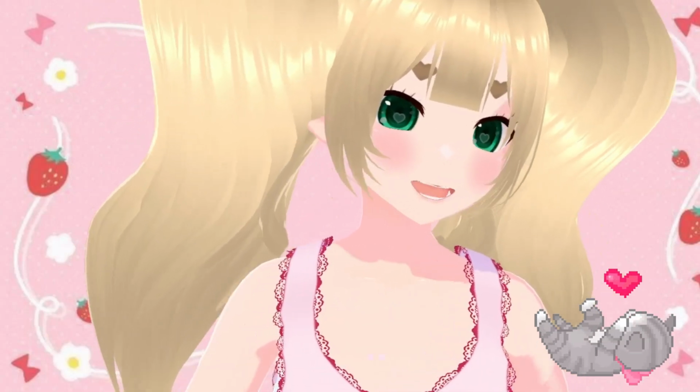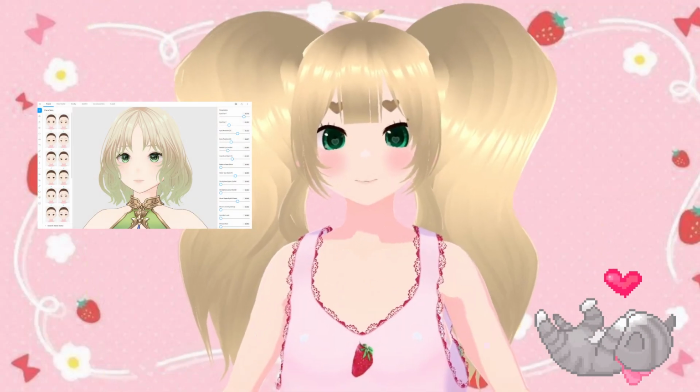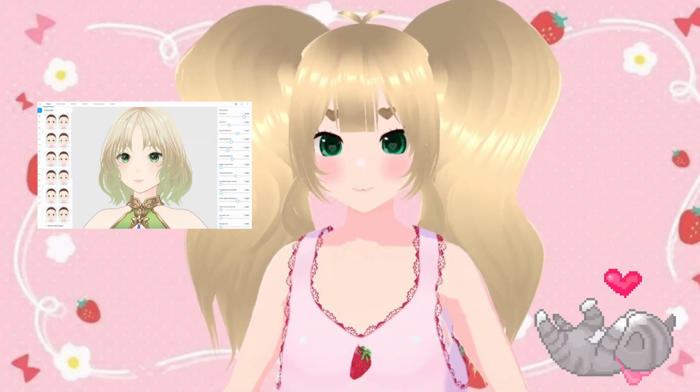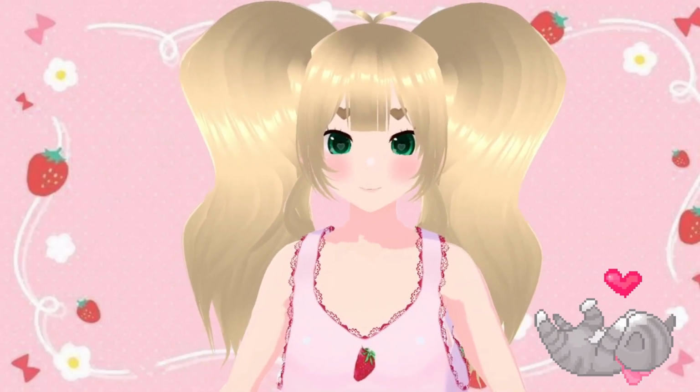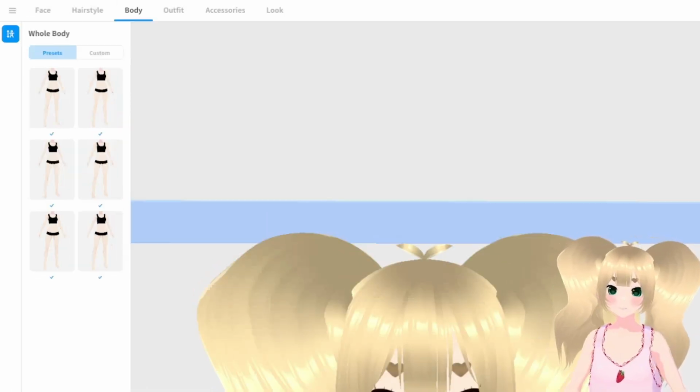First, you need vtuber Studio. vtuber Studio is a free program that allows you to easily create a 3D model. This is where we're going to be making our VTuber. You can edit the proportions to your liking.